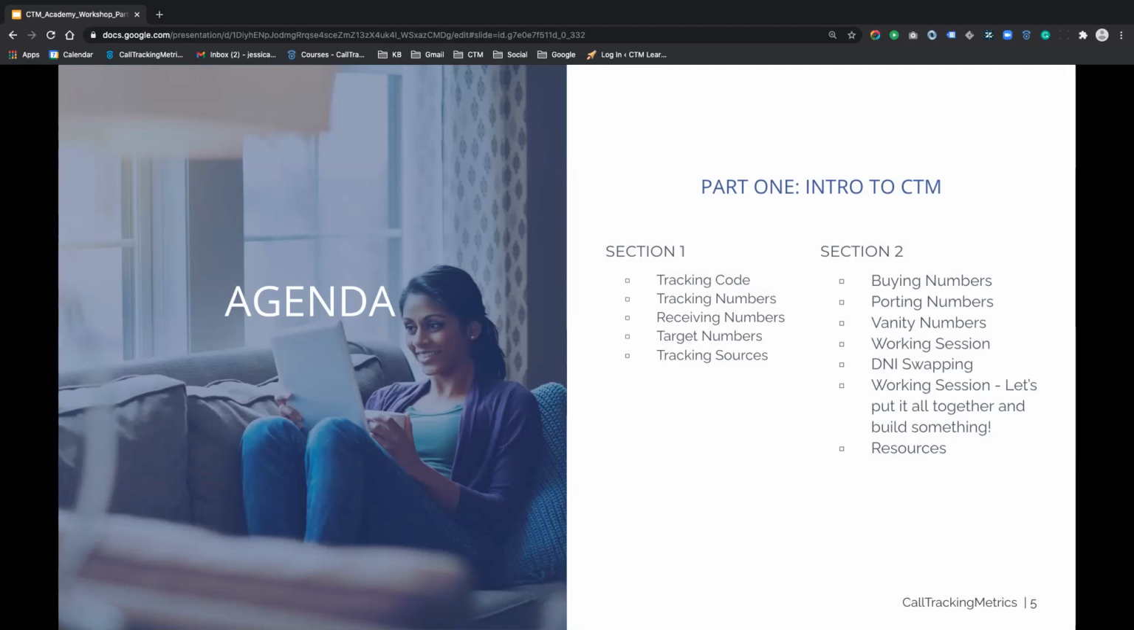In our first section, we're going to be covering a lot of our core concepts. So we're going to look at things like the tracking code, tracking number, receiving number, target numbers, tracking sources. And then in the second part of today, we're going to be looking at actually purchasing numbers, porting numbers into our platform, and then how you can request vanity numbers. Then we're going to put it all together into a working session, actually go in, purchase numbers, set them all up, place a phone call, and test them. So that is our agenda for today.